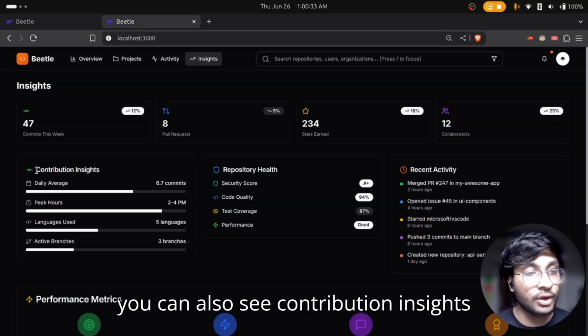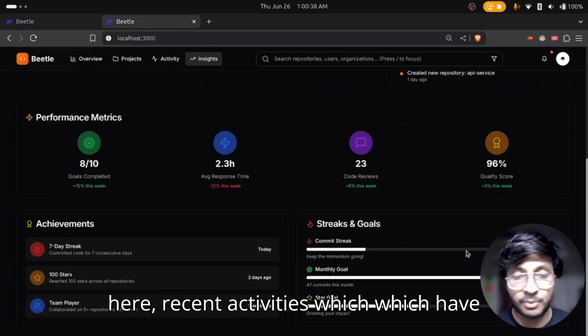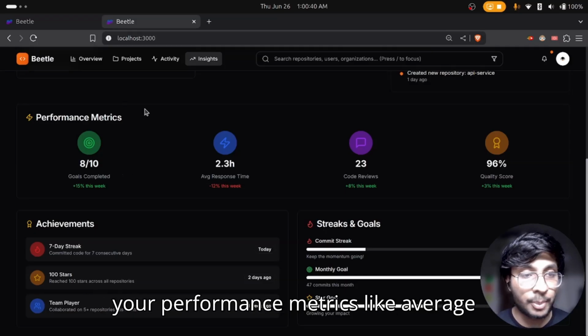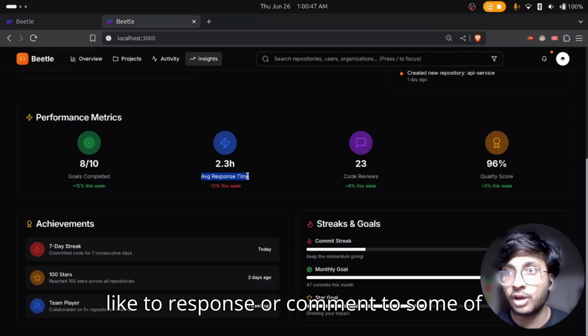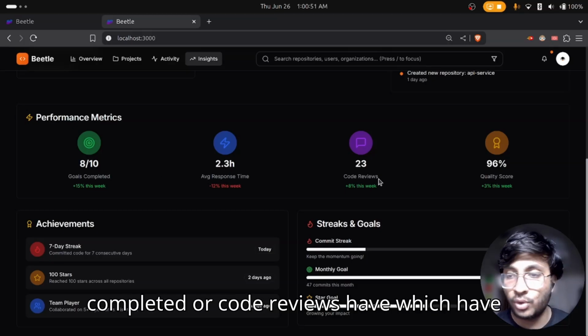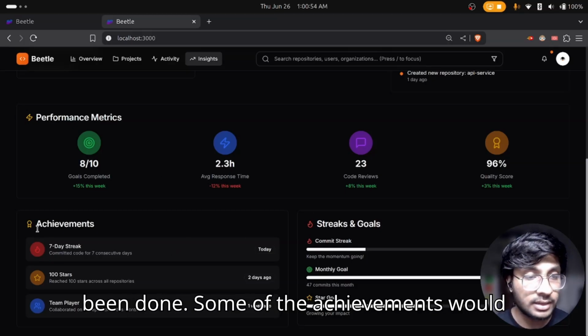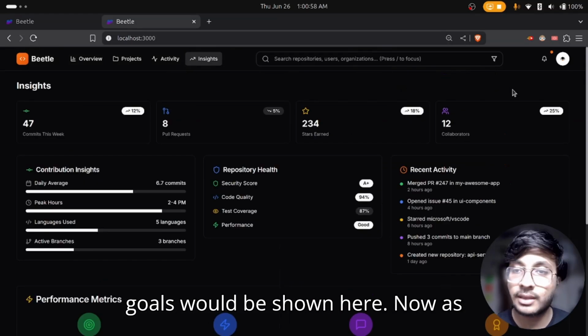Other than that, you can also see contribution insights here, and recent activities which have happened right now. Then you can see your performance metrics, like average response time for solving an issue, or responding or commenting on an issue. You can also see the goals completed or code reviews which have been done. Some of the achievements, streaks, and goals would be shown here.